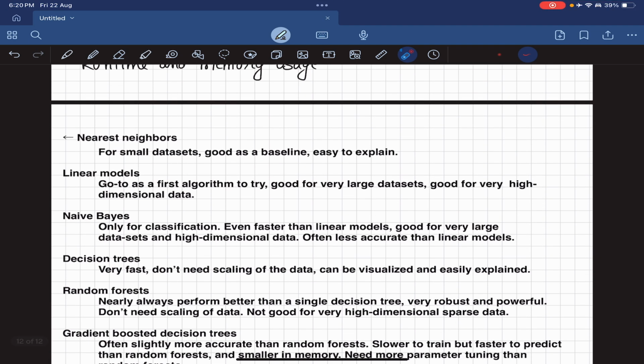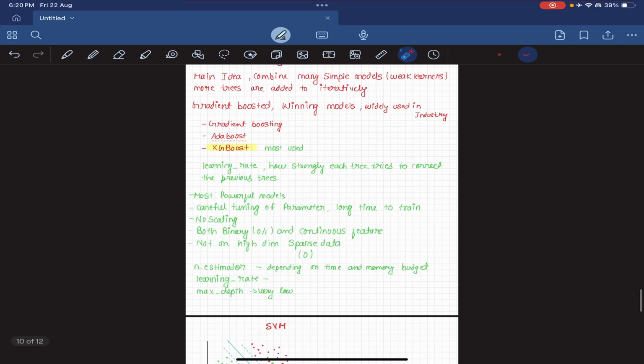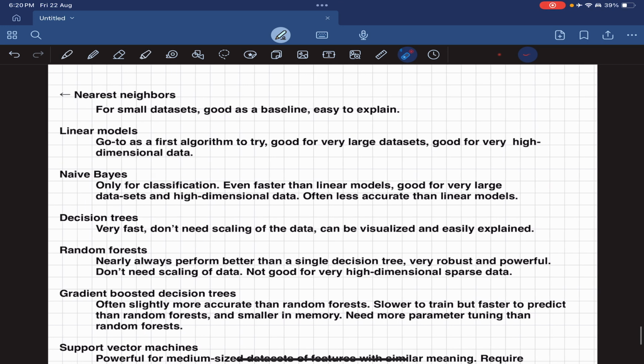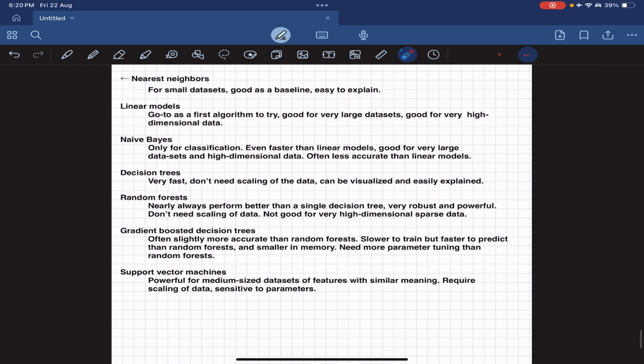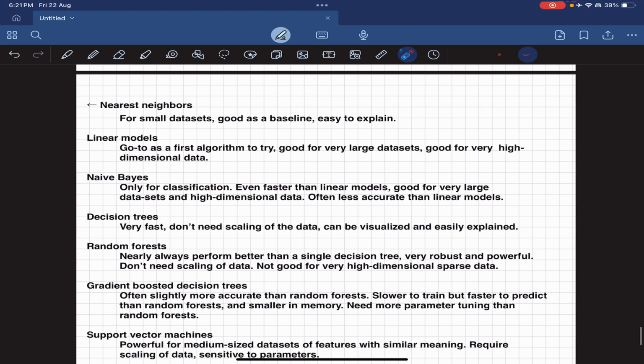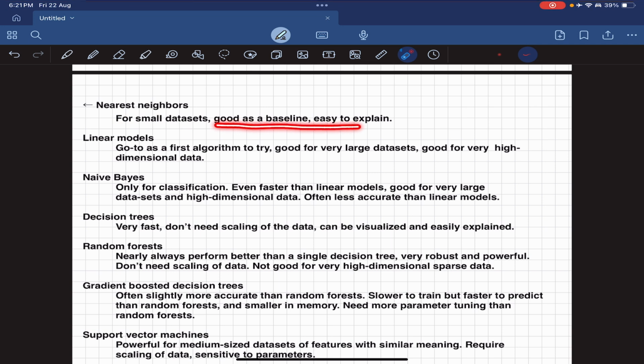Now let's get into the summary of our whole model. Nearest neighbor is good for small data, good as a baseline, and very easy to explain. Linear model is the go-to first algorithm to try, good for very large data and very high dimensional data. As we talked, naive Bayes is only for classification, even faster than linear models, good for very large data and high dimensional data, but often less accurate than linear models.